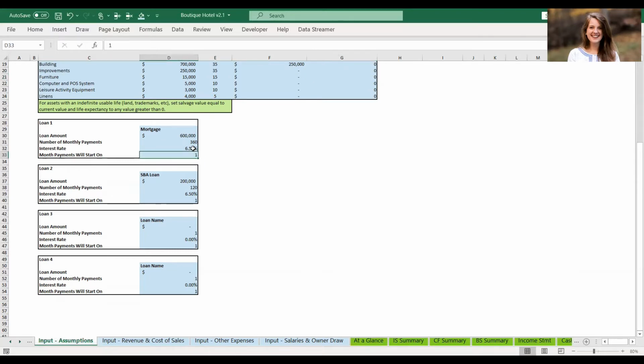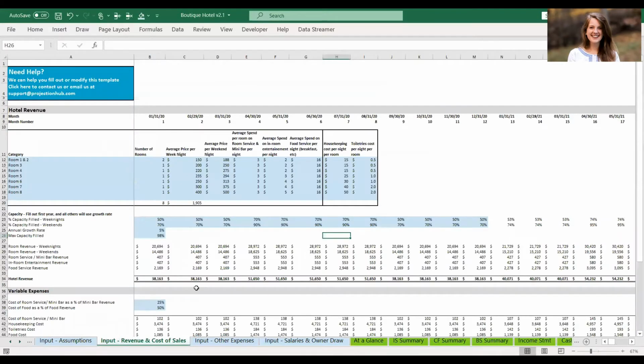And then the monthly payments will begin. Just a note about this, the model is going to assume that payments begin the month after you receive cash. So in this case, if your payments start on month 1, the model will assume that you receive that cash prior to opening. So for your opening balance sheet, if the payment started in month 2, we would assume you receive the cash in month 1.